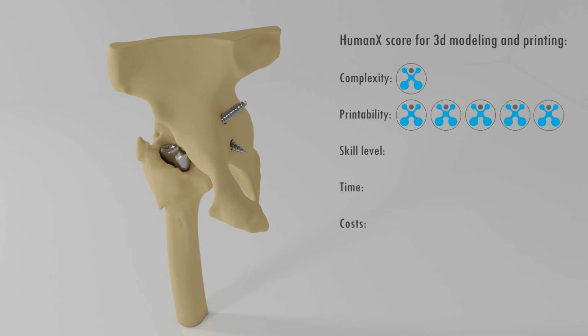The printability is very good as we only have rigid bony and metal structures. We can use common FDM printing techniques and materials, which makes the model printable on almost every desktop 3D printer.